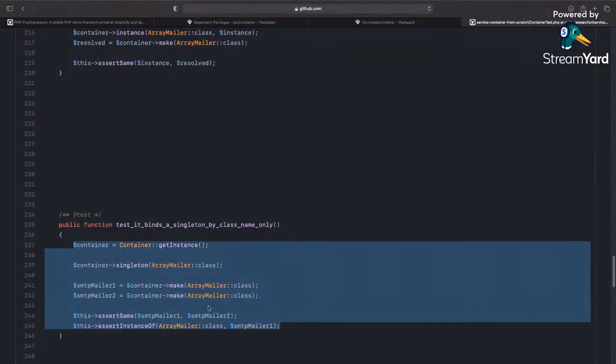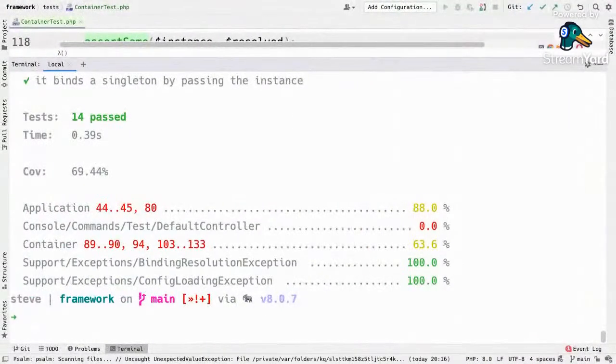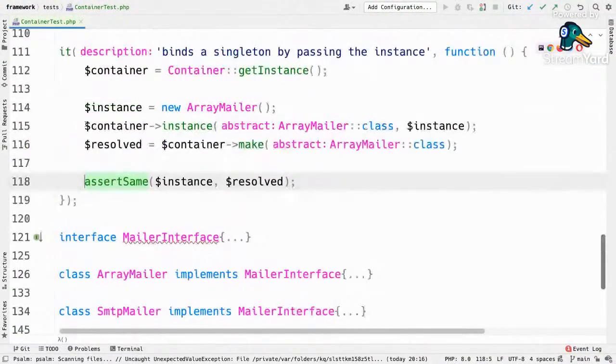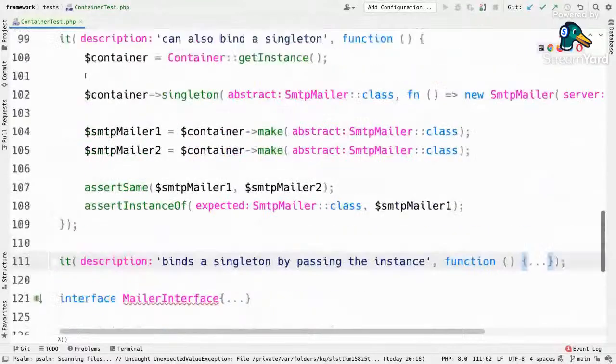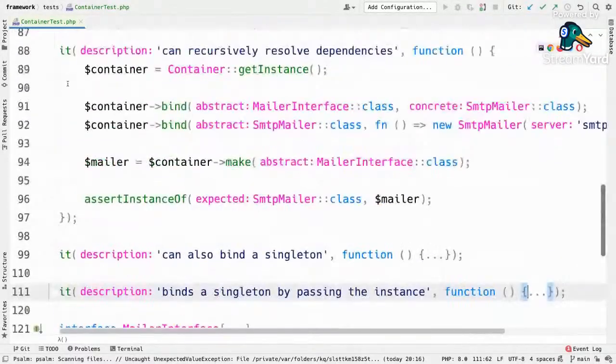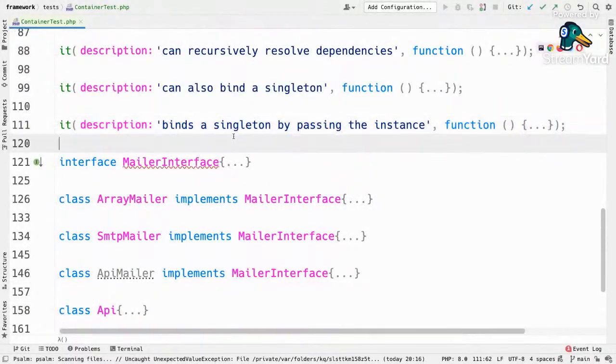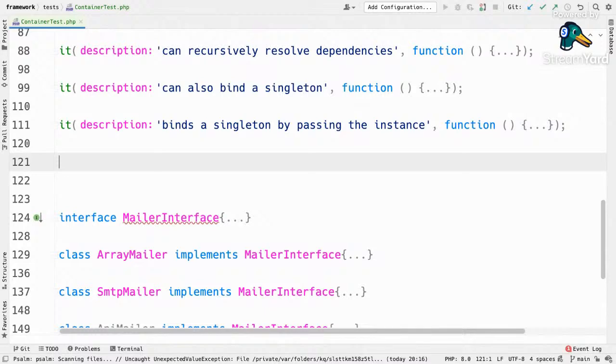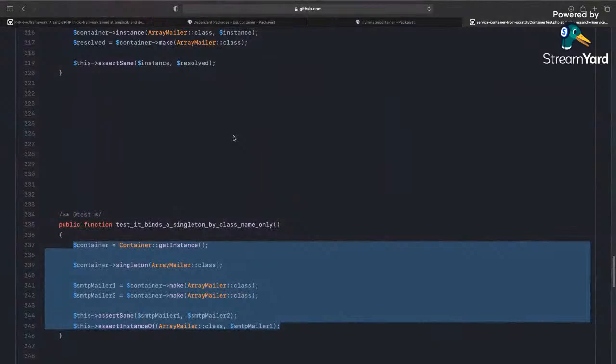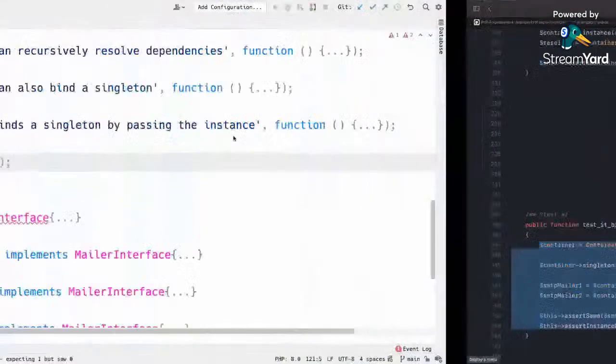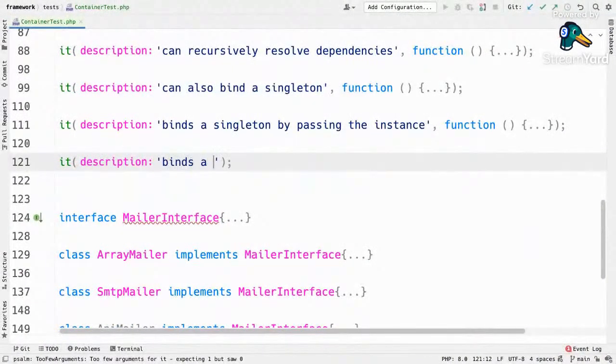Ooh, some fancy tests. This is pretty well tested as well, to be honest. If you're looking at just test coverage in general for a container, she's definitely covered a lot of good stuff in here. Definitely have to make a note on this in the README. So binds a singleton by class name only.